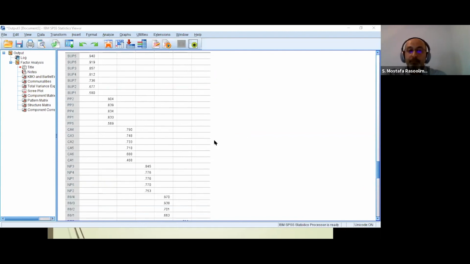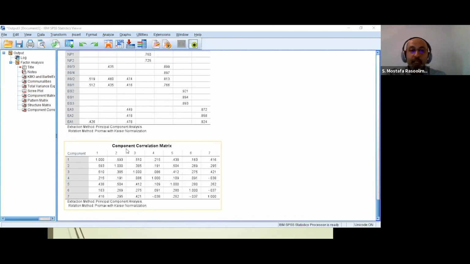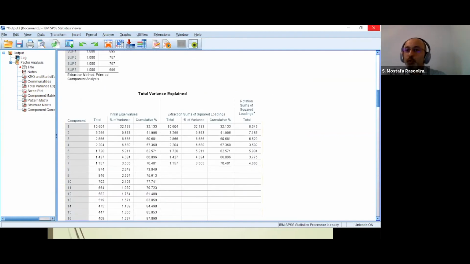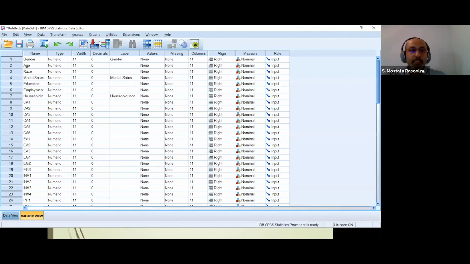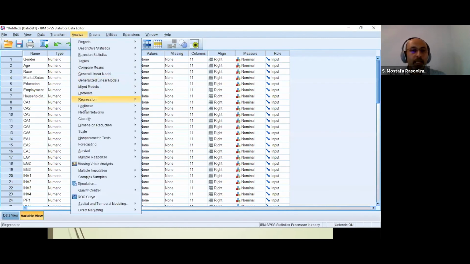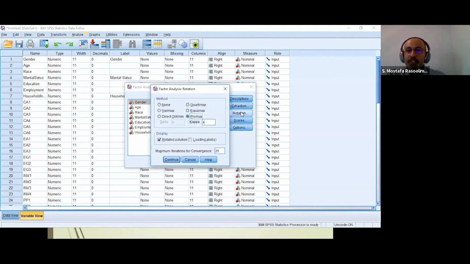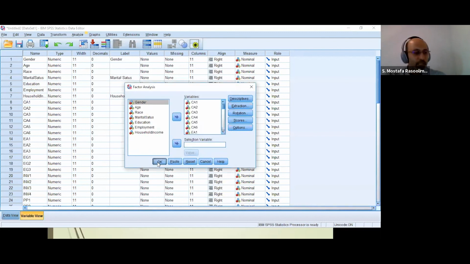Okay. If your components are not correlated, you have to go to your analysis and in the rotation part, change Promax to Varimax. If your components, your factors are not correlated. So continue and okay.